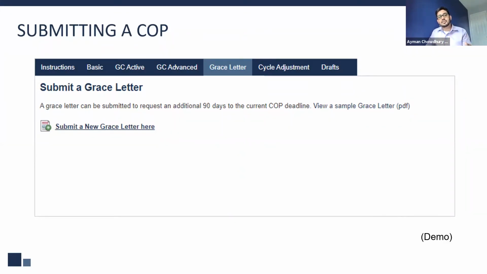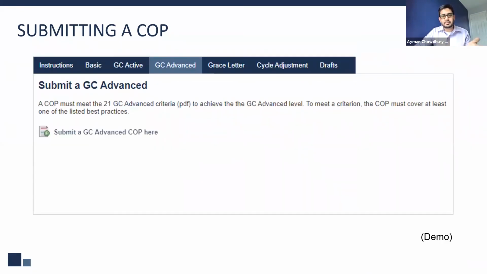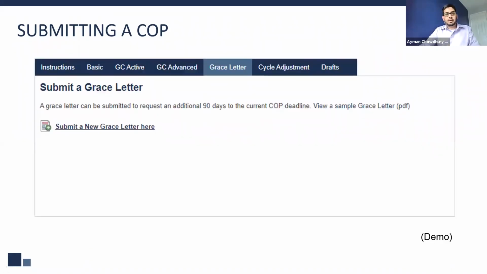To submit an advanced level COP, you have to click on the advanced tab and let the platform guide you to submit that advanced level COP. And because there are a number of different questionnaires, we have already uploaded those questions as a PDF document. So as soon as you click on that GC advanced tab, please also download this GC advanced criteria PDF so that you have a good understanding before you start filling out the questionnaire.